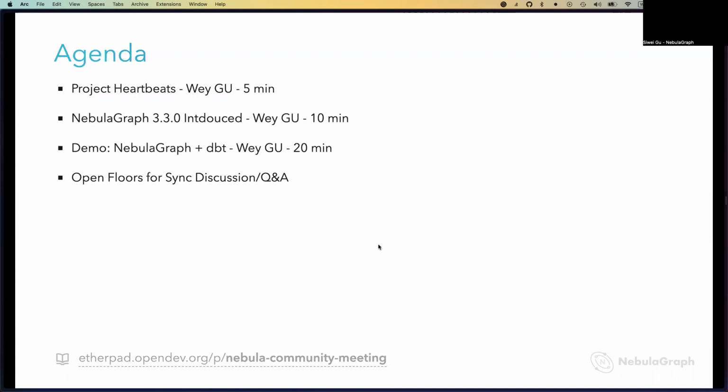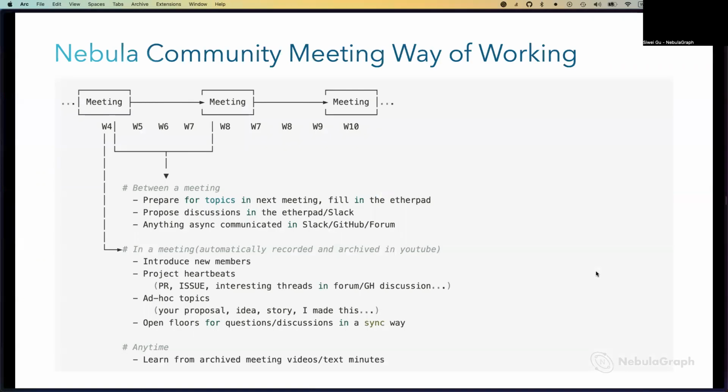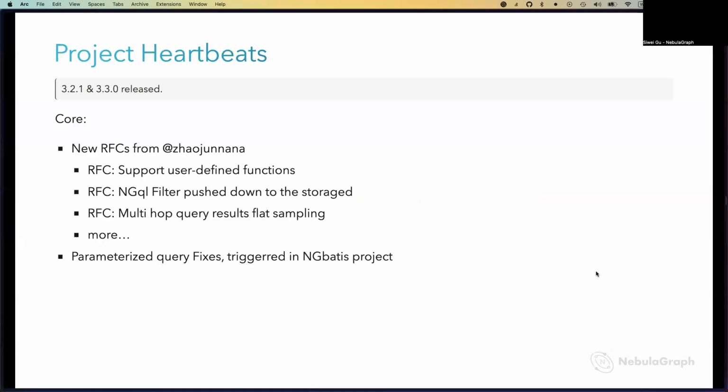So before the topic, I will first give some updates of the project. We recently released the fix of 3.2 and the minor version of 3.3. And recently we have a bunch of fixes and performance improvements.